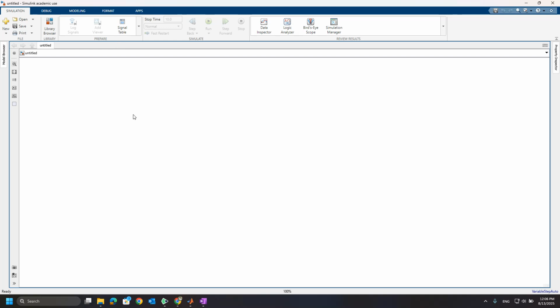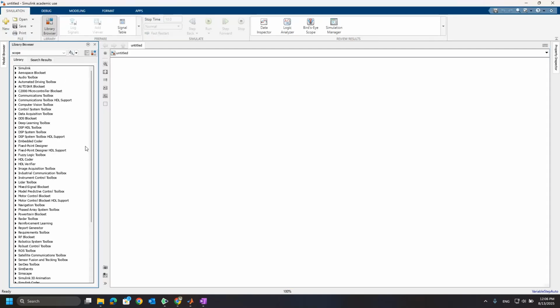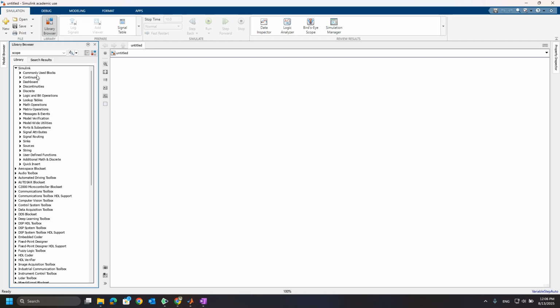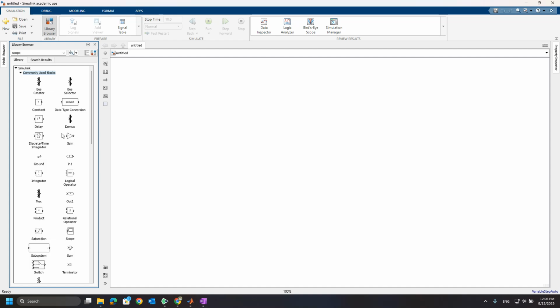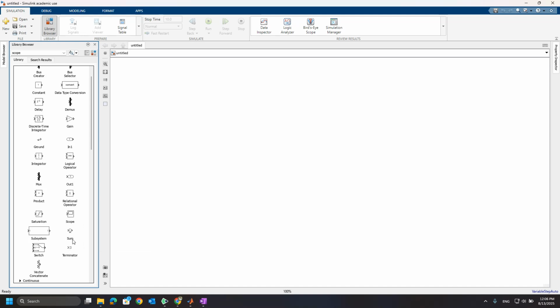You need to bring blocks from somewhere to this blank canvas, basically. If you look at the top in Simulation, and click on the Library Browser, it will give you some options. The first option is Simulink. Let's click on Simulink, and you see that Simulink has some subfolders as well. Most of the time, we can find all our blocks in Commonly Used Blocks. It has a list of blocks that we're going to use most of the time.